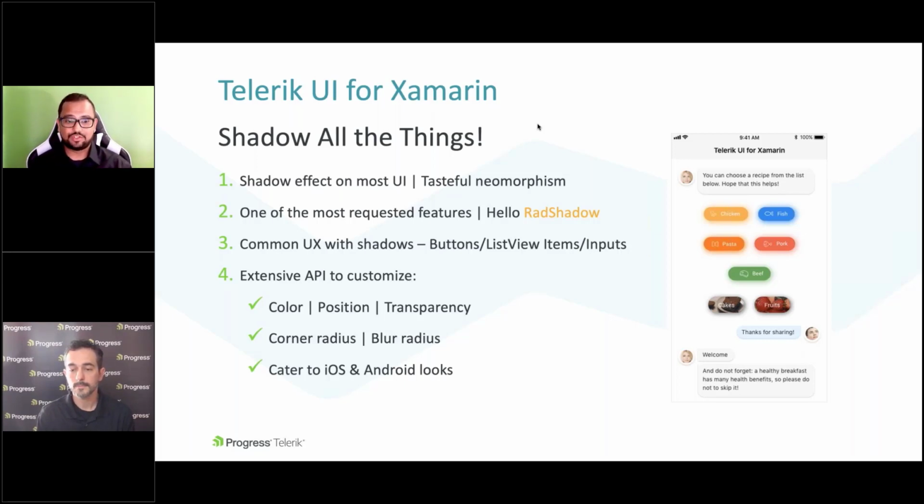It's a common UX, and some of the most common things you can put it on are buttons, list view items, controls, and things in an input control. It's very customizable. The API is really well thought out and makes you feel welcome with everything else that you're using. So the color, the positioning, transparency, and the radii, you can change all of that. You can customize the look and feel for iOS and Android. So very excited about this. It's very nuanced, but it makes such a difference in terms of your UI for your application, that you can add a shadow to just about everything now.